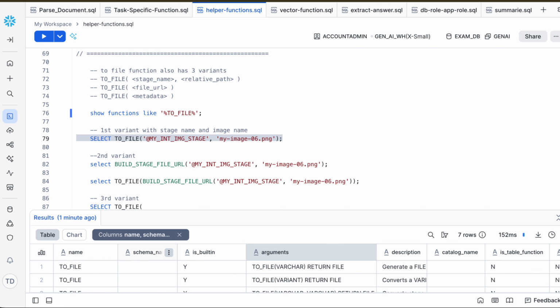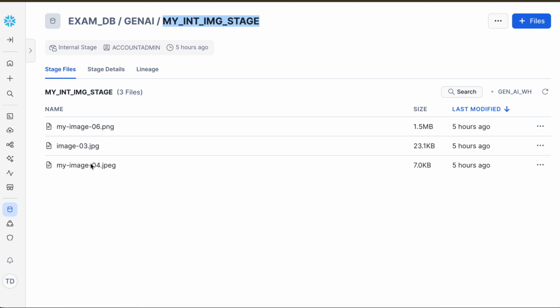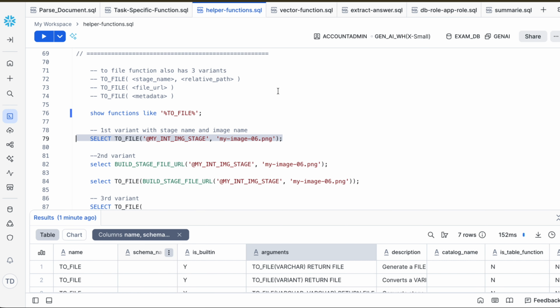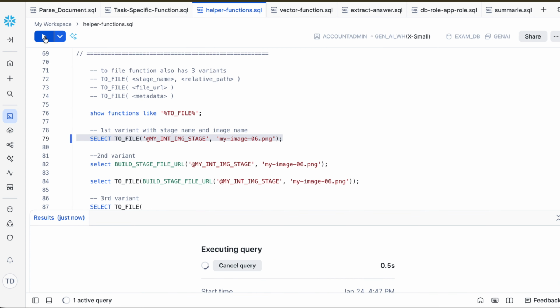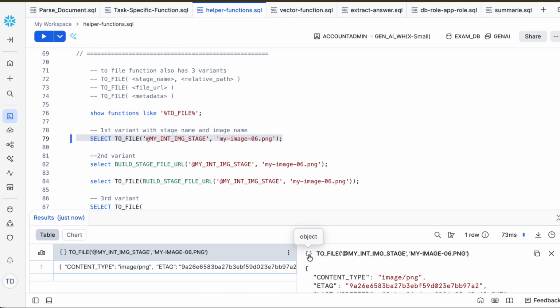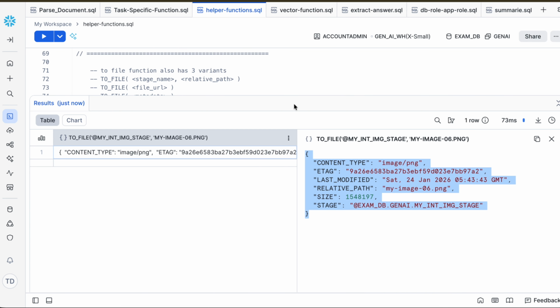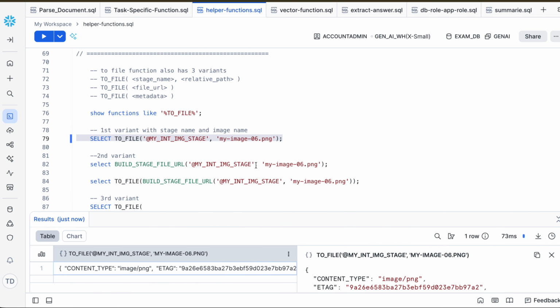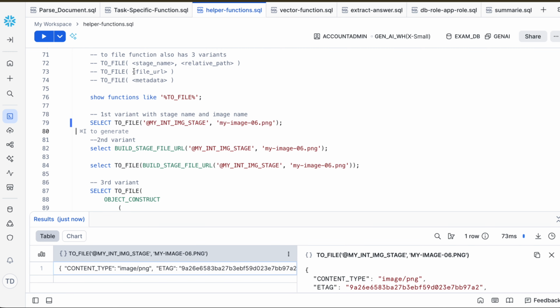So let's run this. So this is my stage and these are my three sample files. Now let's execute this SQL command and see the result. So this is the result, which is nothing but an object. This is how the details look. Now this is my second variant. So the second variant says it should give me the file URL. To get the file URL for a stage location in Snowflake, you have to use another built-in function called build stage file URL. And let me run this SQL statement and show you the result.